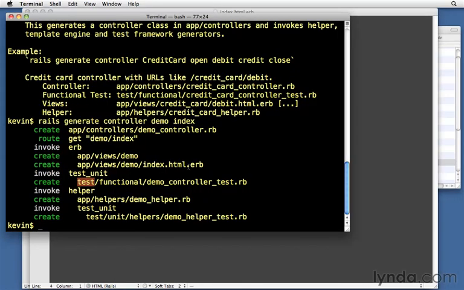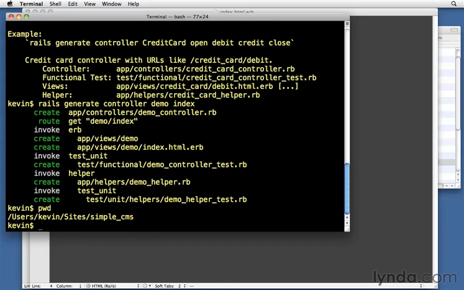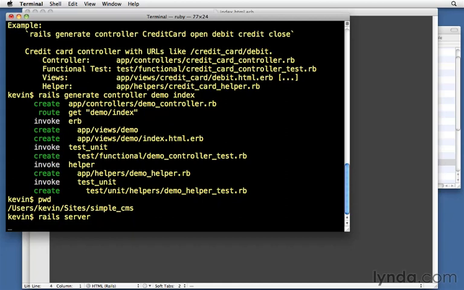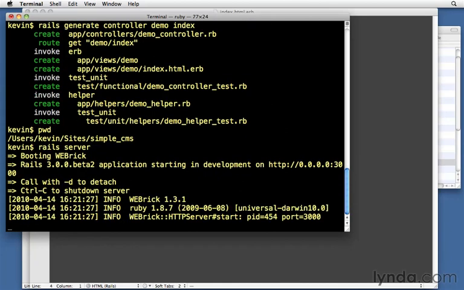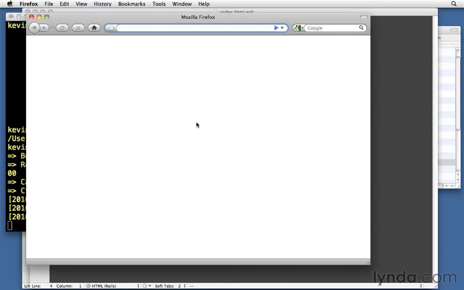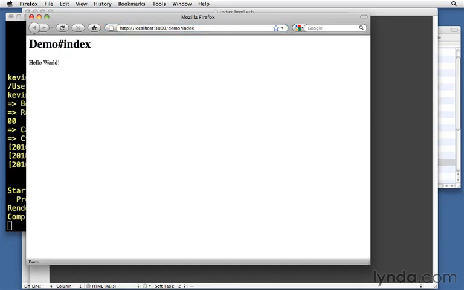We have to first start the web server. So here I am still in my Rails root, right? There I am in simple CMS, rails, and then server, or just s for short. That'll launch WEBrick. Then we'll go to Firefox, localhost 3000, just like before. But this time after that, we'll put /demo/index. It's going to come up, and it's going to give us the hello world.